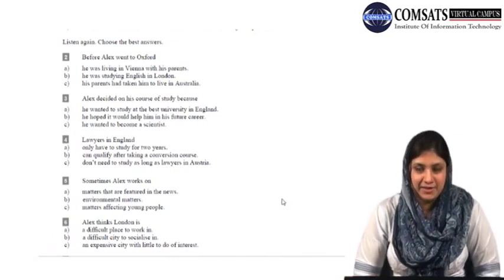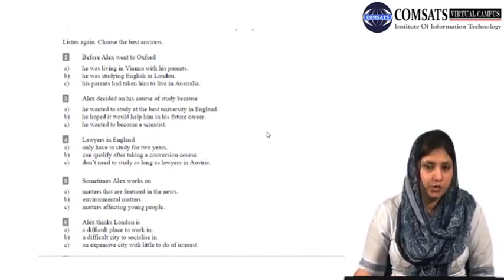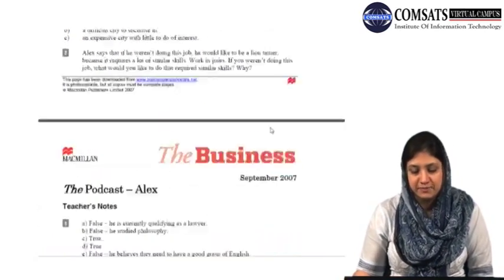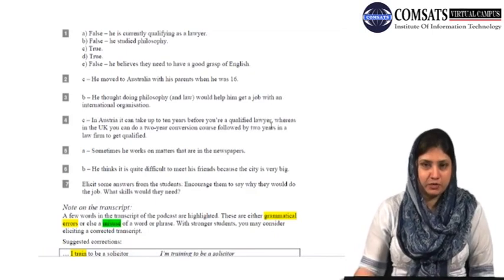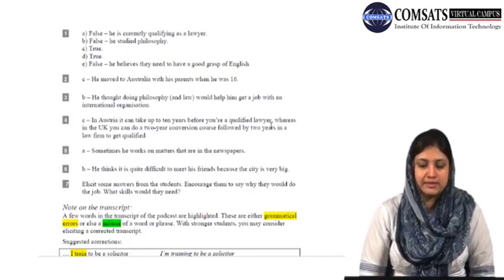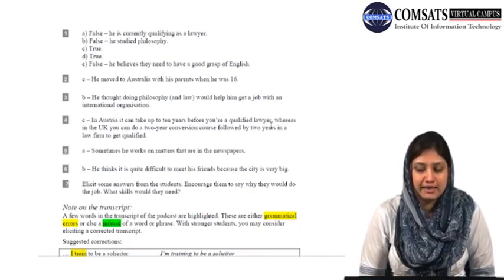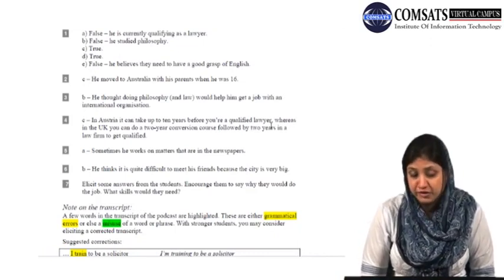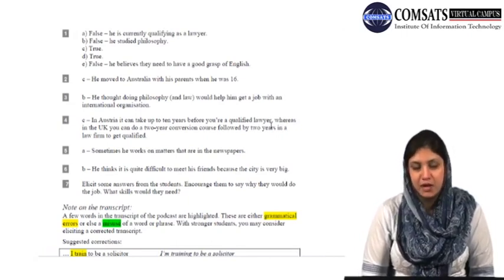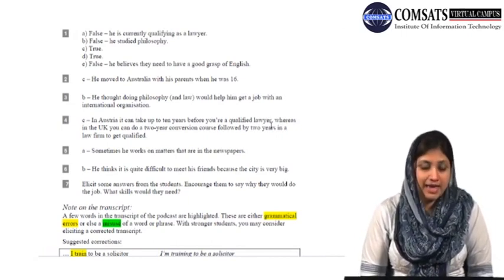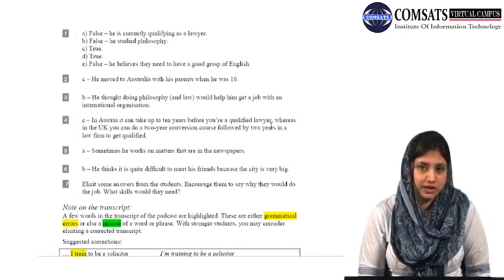All right. So I hope by now you are done with your exercise and you have answers for all the questions. Let me see how far you're right. Well, look at the very first question where you had to mark true and false. First one is false. He is currently qualifying as a lawyer. Second one is false too. He studied philosophy. However, third one is true. Fourth one is true too. And E, false, he believes they need to have a good grasp of English.